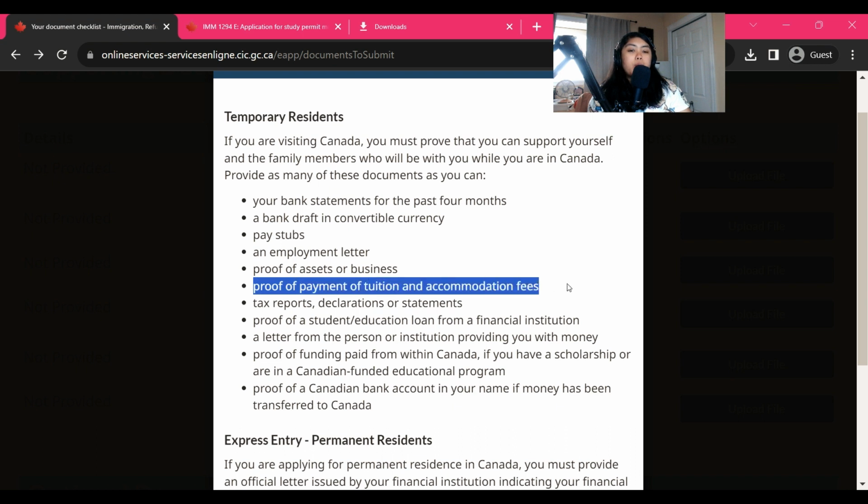proof of payment of tuition and accommodation fees. Before the school gives you the letter of acceptance, usually they would ask you to pay for at least one term of the school or education. So you need to attach the receipt here, or if they're going to give you a letter saying that you already paid your tuition fee, you're going to submit it here.